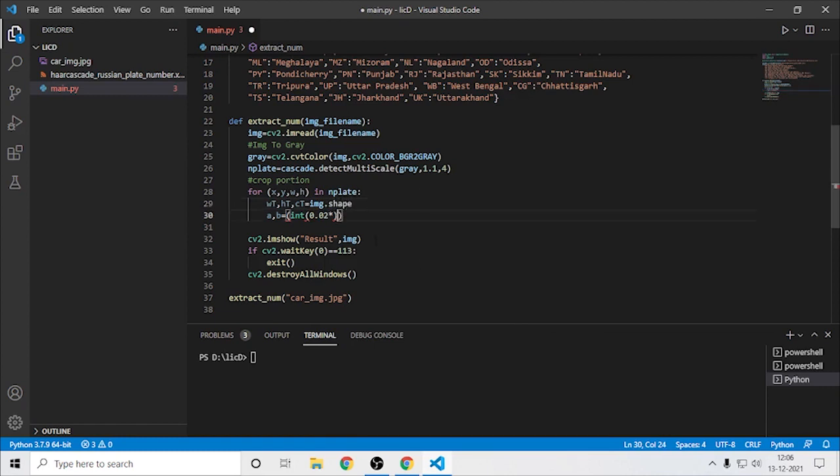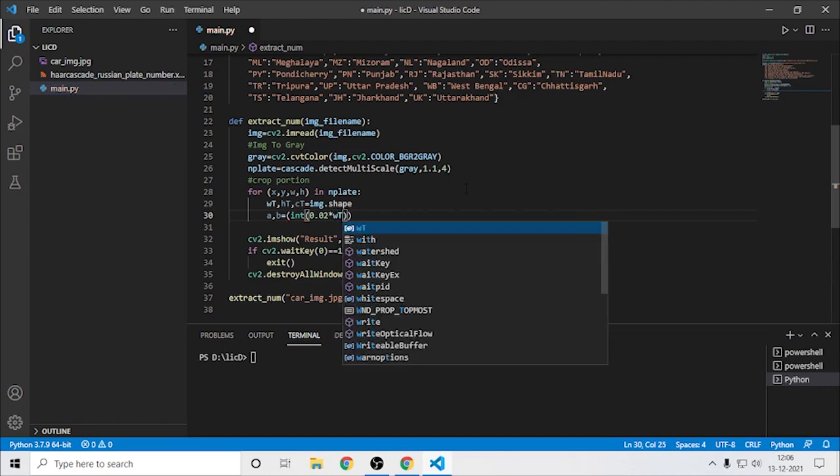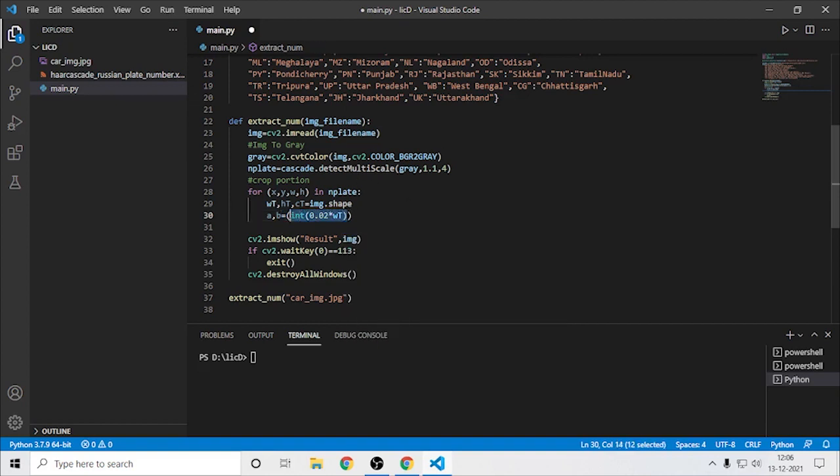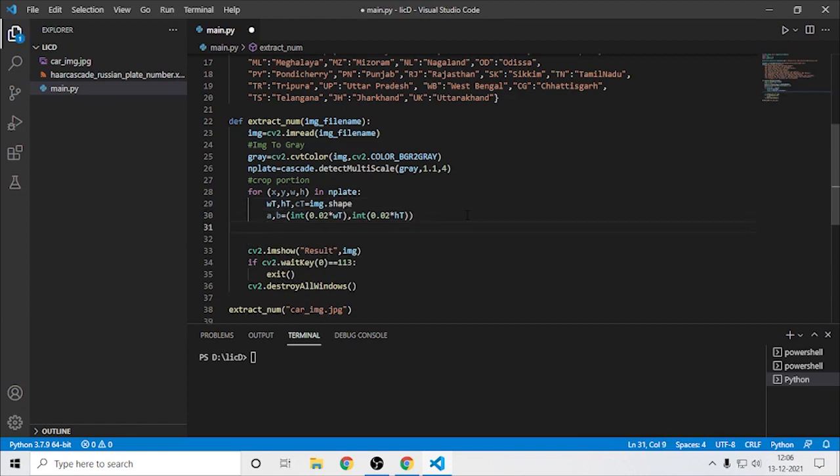There we go. Right over here I will say multiplied by the width, okay, the width, and what I want to do next is I will also do the same thing for the second. Right over here HT will come. Okay, so it's too simple.